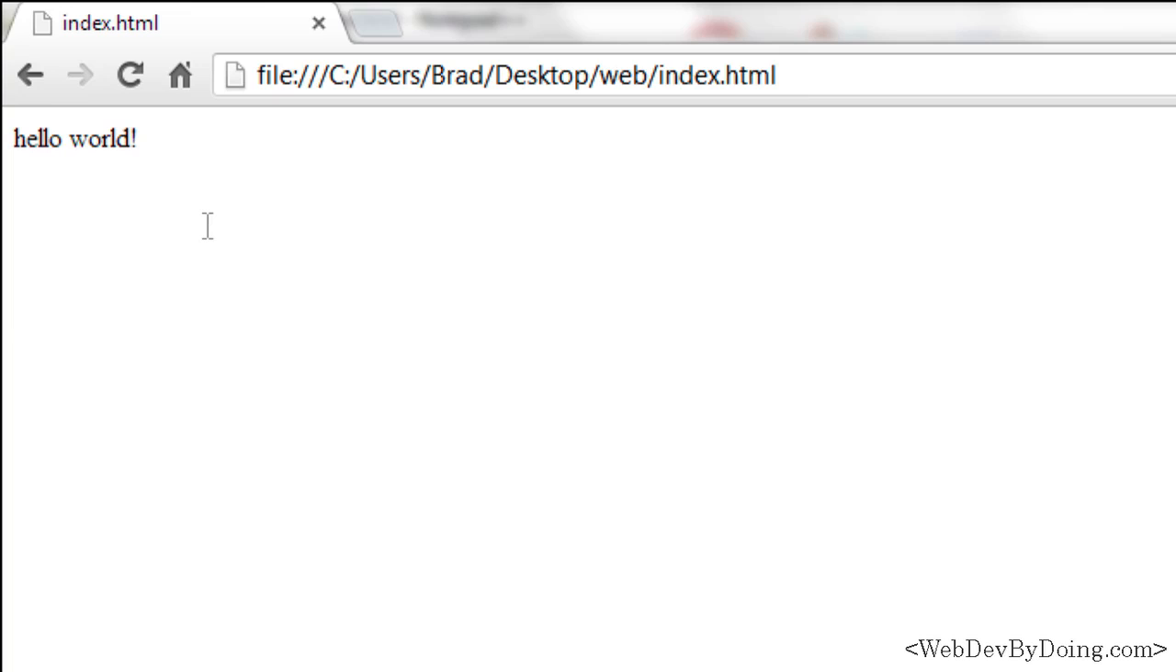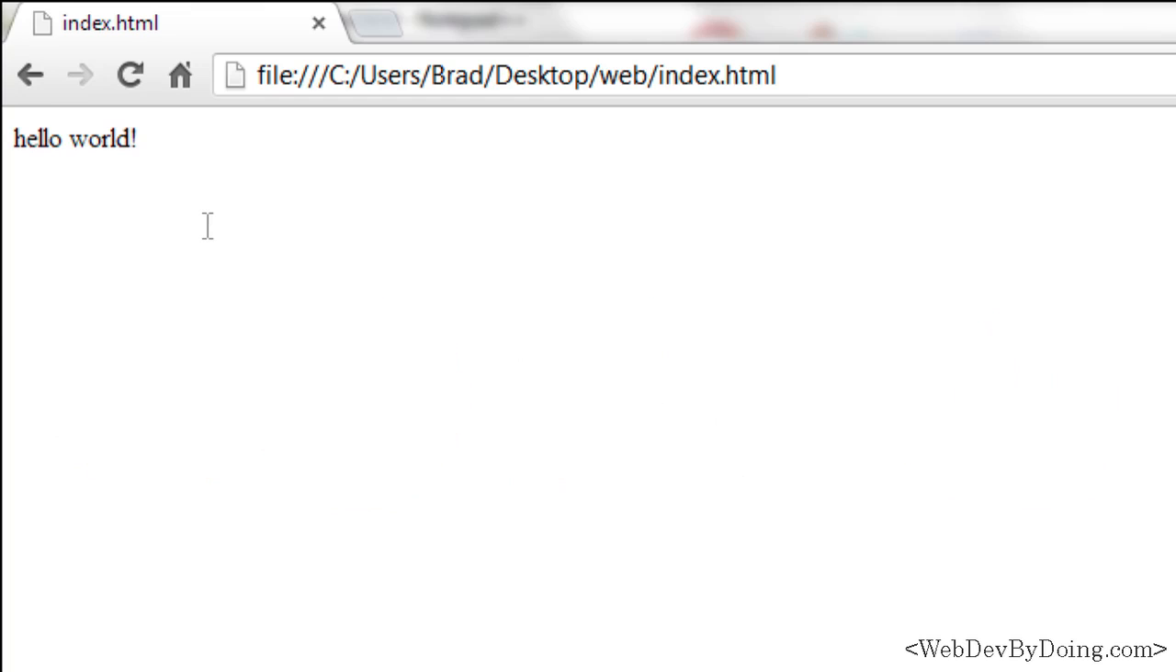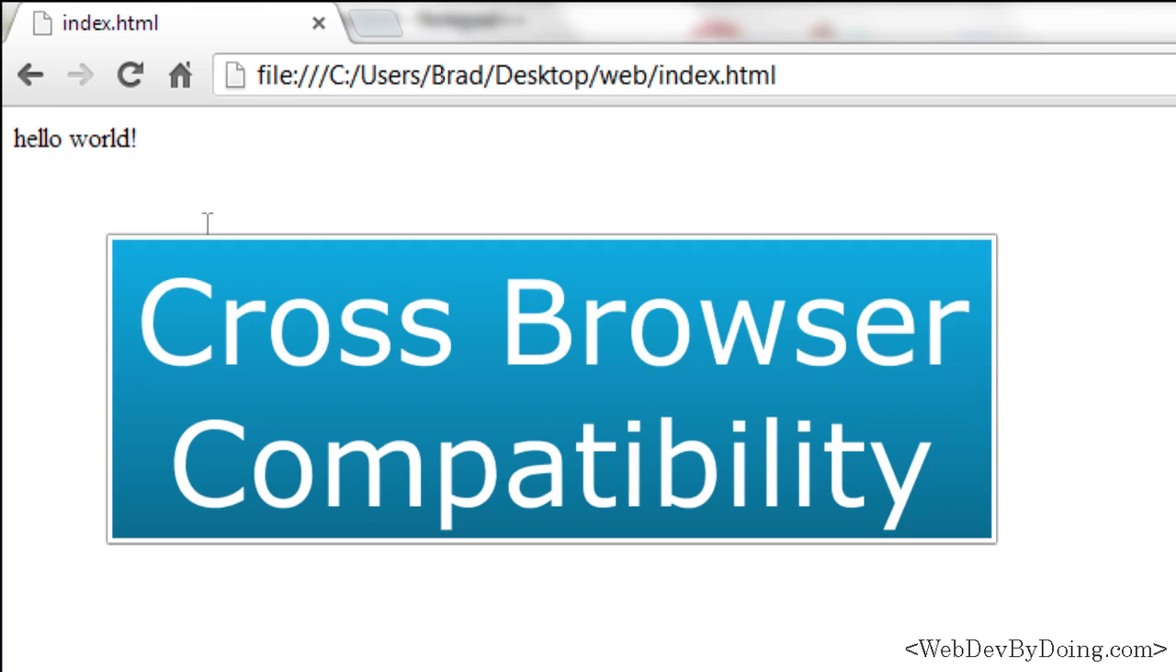I'm using Google Chrome. That's my preference. There are 5 major browsers. They're Google Chrome, Mozilla Firefox, Internet Explorer, Safari, and Opera. One of the things that I don't talk much about in this course, but I cover in the intermediate course, is what's called cross-browser compatibility.